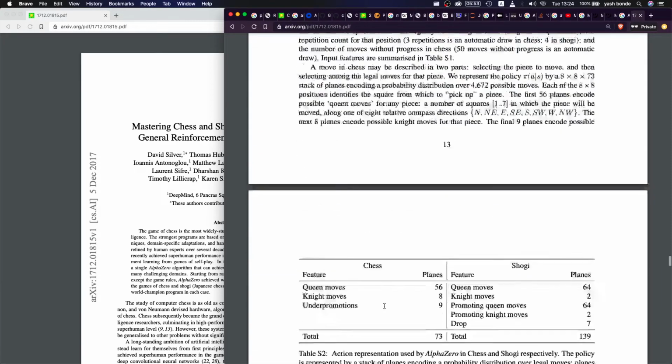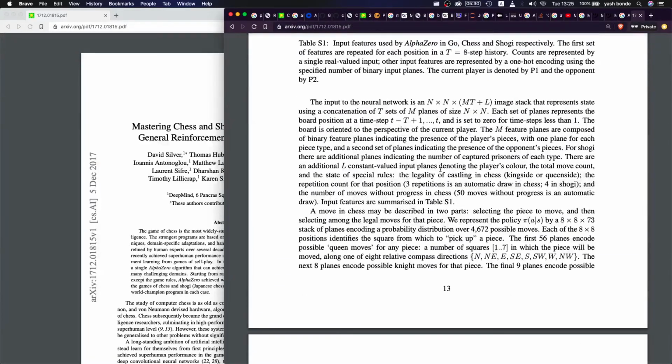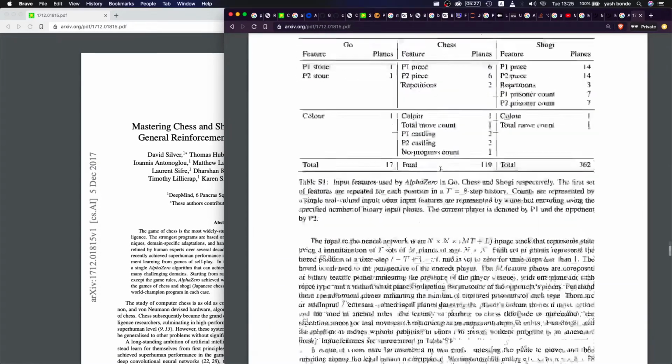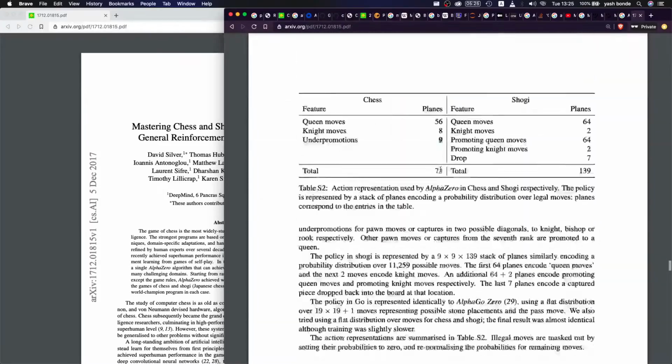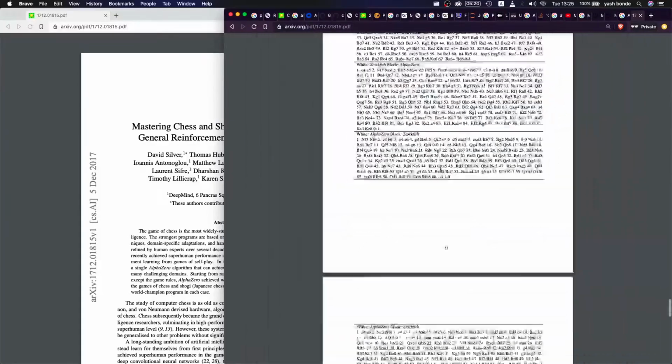Okay. So in chess, as you can see, they have like 73 different planes. This includes other planes as well, which they have not shown, which is which player is playing right now, things like that. So if it's white, it's basically one complete layer of white. If it's black, it's a complete zero layer for black.